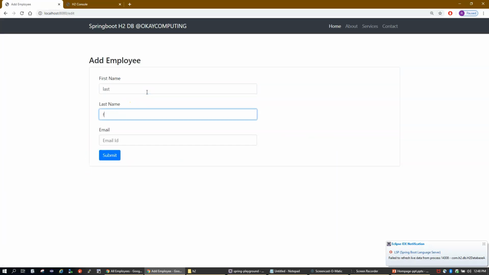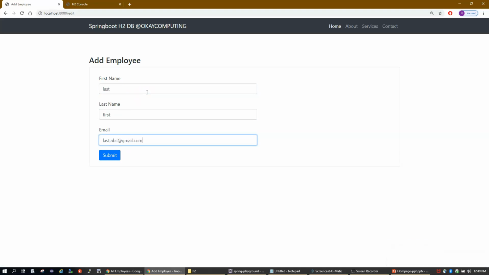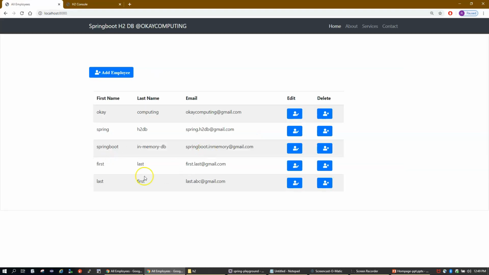I'll call it last and then first.last something, abc@gmail.com. Click submit. So we are inserting. If you want to delete, simply click on delete and then you're good to go. So our application is working perfectly fine.